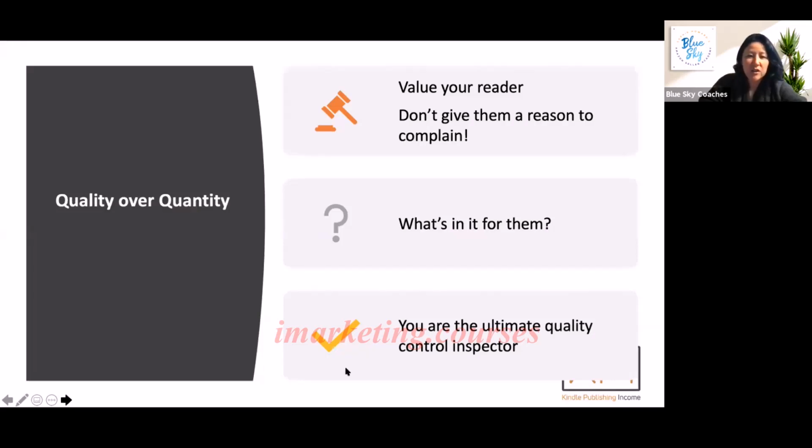So a good conversion starts with a great book. I cannot stress this enough. You really need to value your readers. Don't take them for granted.